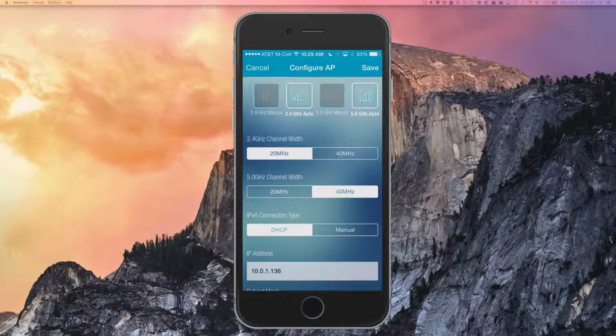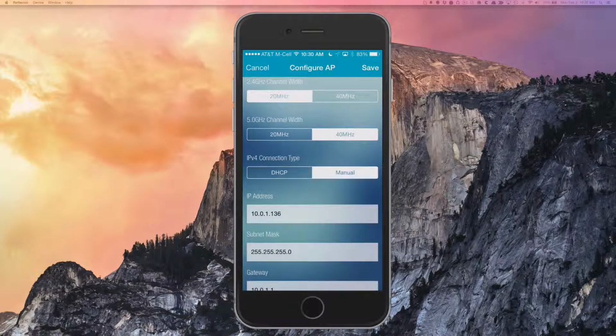You'll see that we have an option now to set the channel width per radio. So this is an XI2 with 40 megahertz being the maximum you can set on either of 2.4 or 5 gig, and you have the option now to set a manual IP address, which was not available in 1.0.